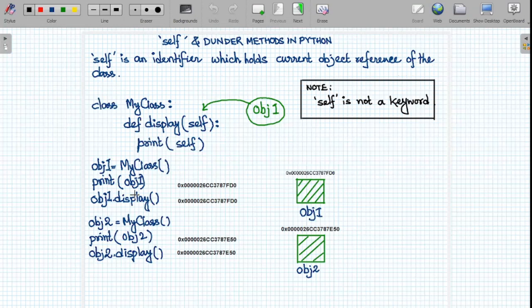Let's go through this example to understand self in detail. Here I have created a class called MyClass. Here we have a method defined and the name of this method is display. As you can see, it also has self as its parameter. In order to understand what is self, we have added this print statement. We are creating two different objects, object 1 and object 2. Let's start with object 1.